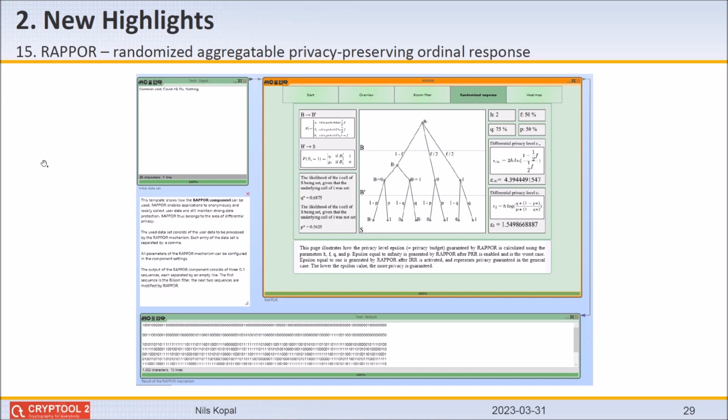Then we have the Rappor component, also by another student. Rappor is randomized, aggregatable, privacy-preserving ordinal response. This is a protocol or method developed by Google, and with this component you can learn how this method works, and you can test different parts of the method yourself.